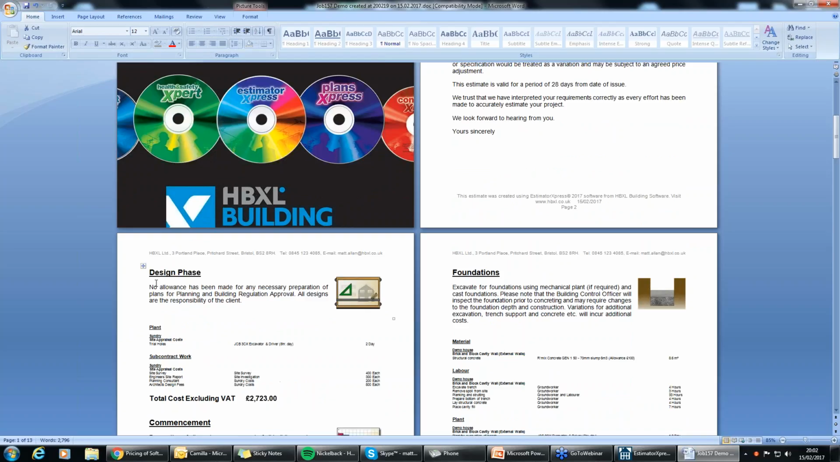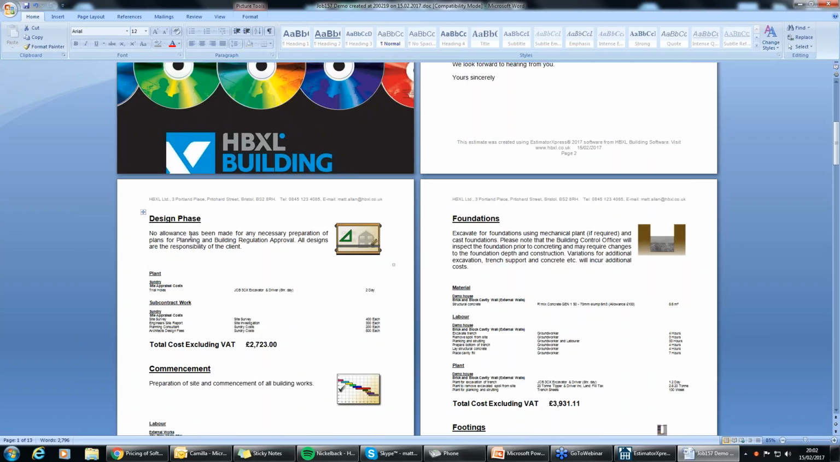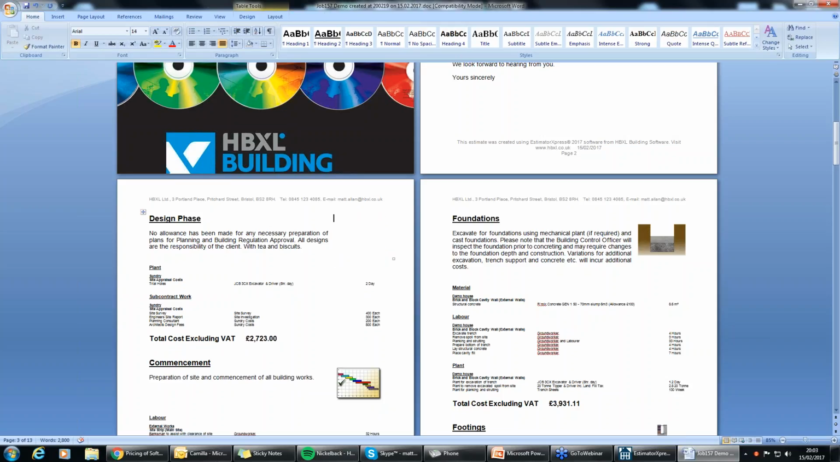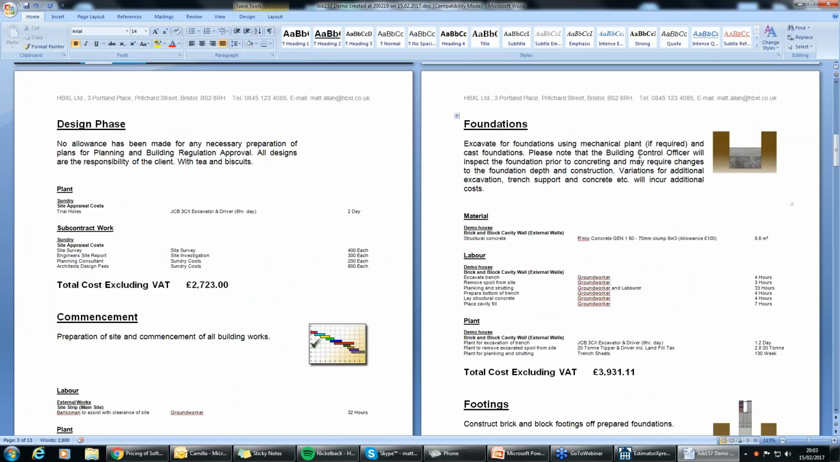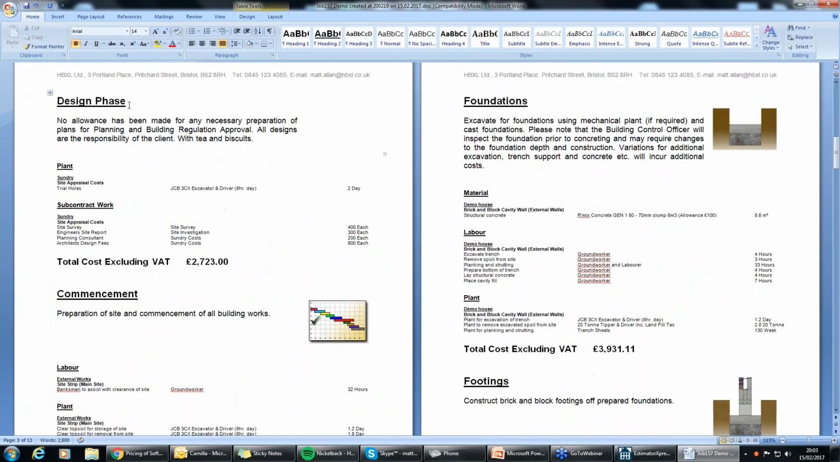Then you've got your design phase, a brief description of what's happening, and a picture to go with it as well. You can even manipulate it from here as well, so you can go with tea and biscuits here. You can delete this photo if you don't want it anymore. And zooming in, you can see a better description. So you've got everything from design phase to commencement, foundations.